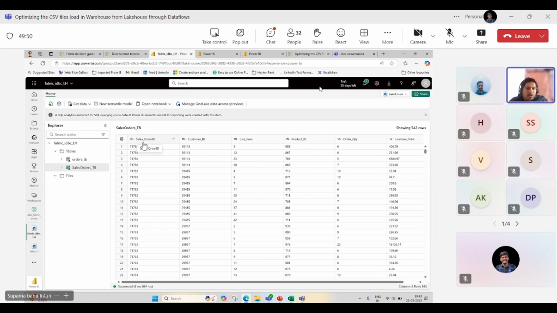The underscore is assigned automatically by the data flows. I did not assign these underscores. It is assigned by the data flows. So this is how you need to optimize loading CSV files from files to tables.